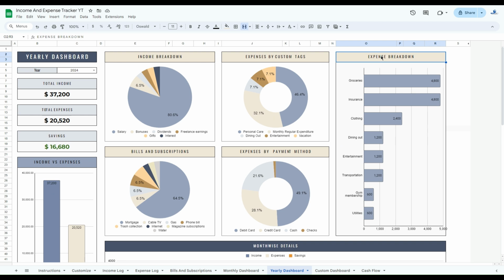Next to the custom tags chart, you will find a bar chart that provides a detailed breakdown of your expenses. Below the expense breakdown bar chart, there is a pie chart that shows the distribution of your bills and subscriptions for the year.